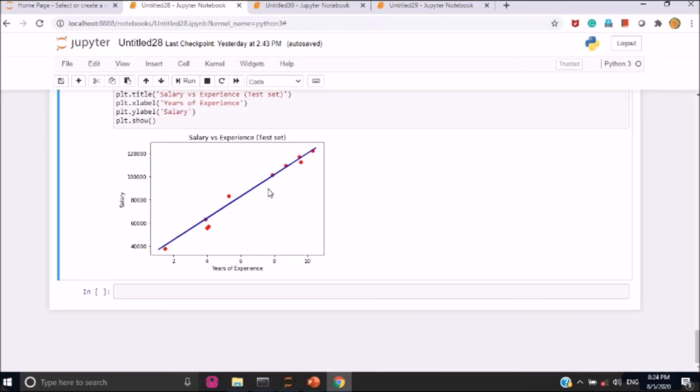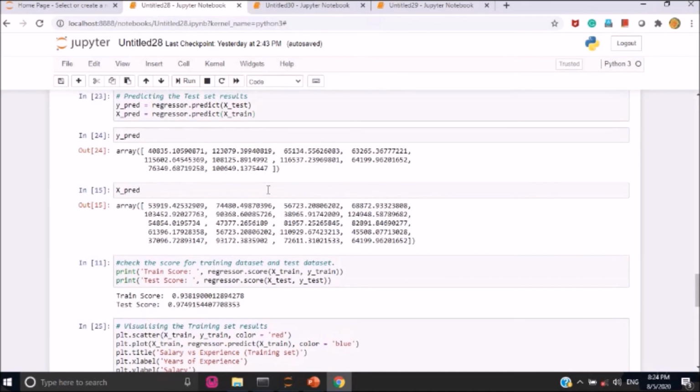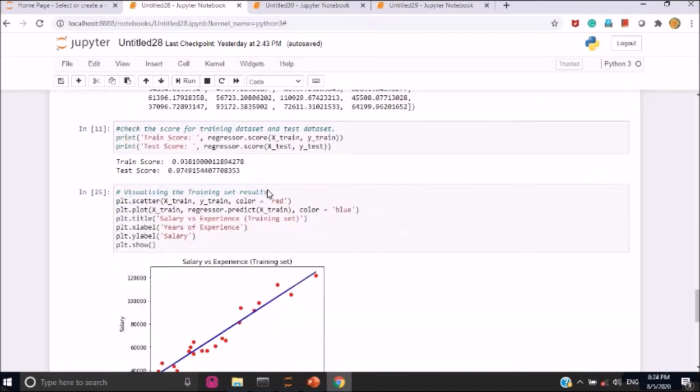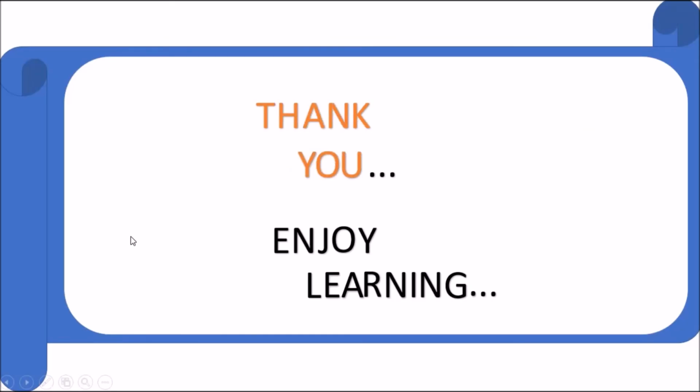Okay, so this is the simplest of the regression models. We'll see other, more complex regression models as well, like multiple linear regression and polynomial regression. Here you will get the training accuracy as 93 and the testing accuracy as 97. So these are the concepts of machine learning with Python.